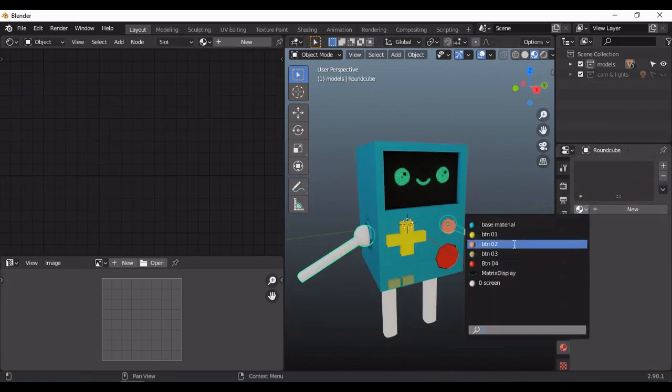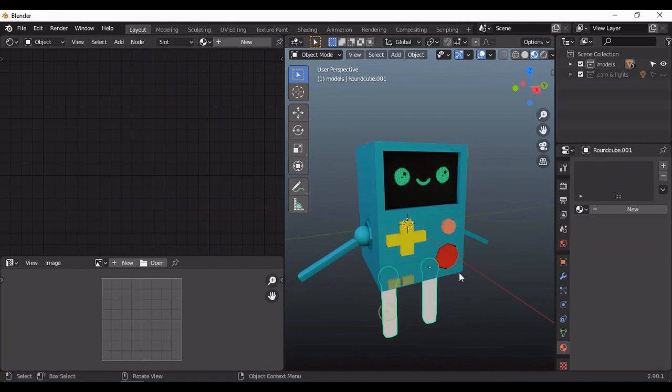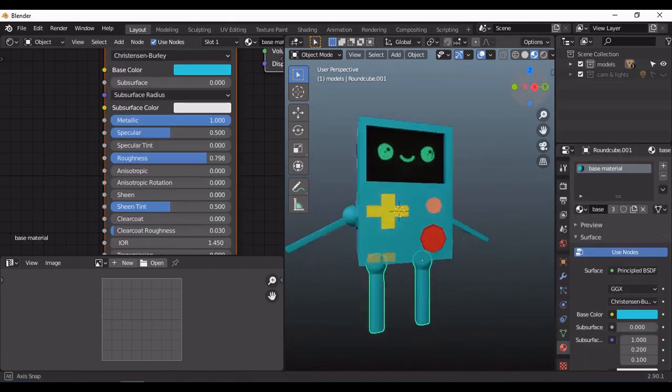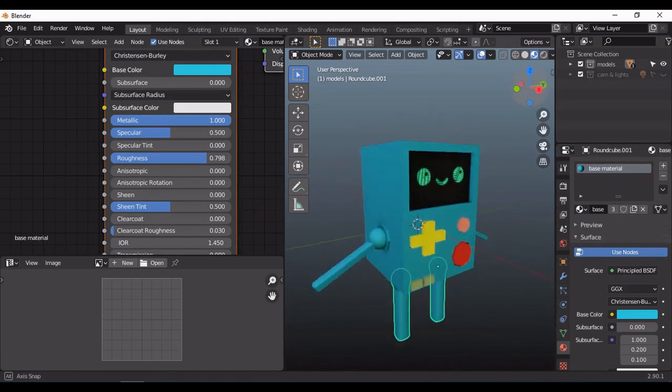Now, apply the base material for both foot and hand. This is it. Our character is ready for animation.